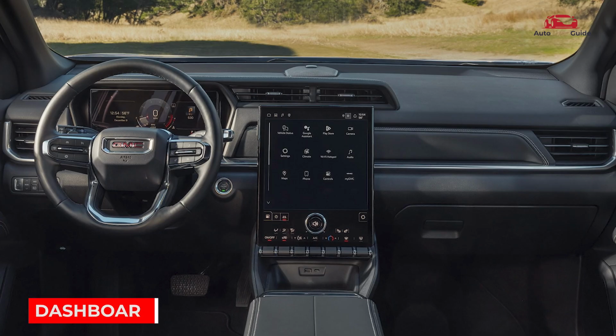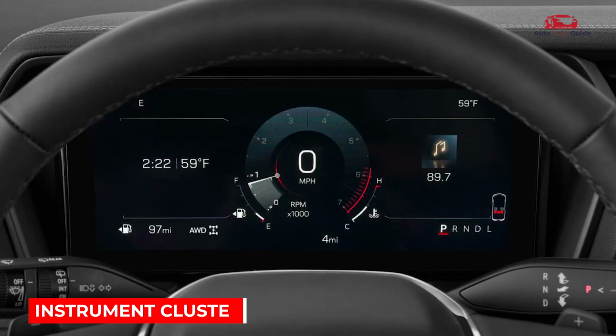Interior view. The dashboard features a sleek digital instrument cluster, a large central touchscreen, intuitive climate controls, and a modern steering wheel. The instrument panel displays a fully digital cluster with clear speed, navigation, and vehicle information.